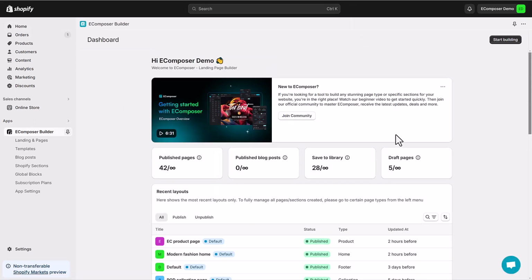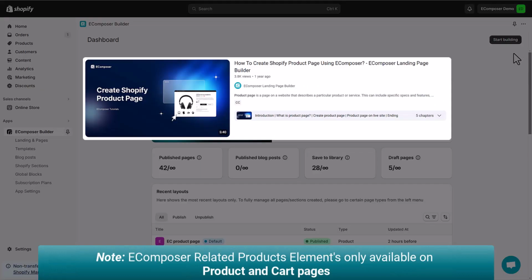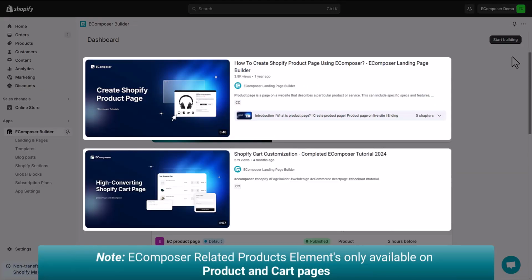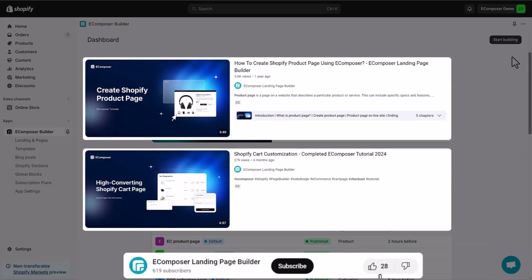The EComposer app dashboard is opening in front of you. Before we start, I have to notice that the EComposer Related Product Element only works on the product and cart pages. You can find the full guide to building these page types in our EComposer YouTube channel.